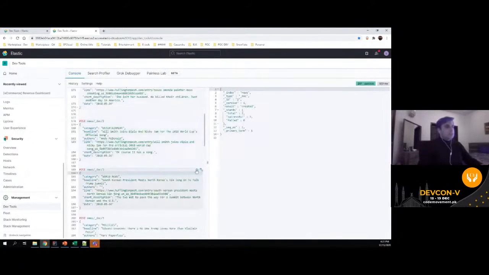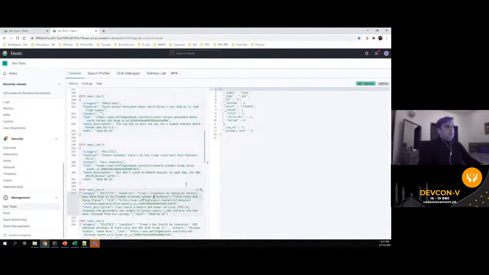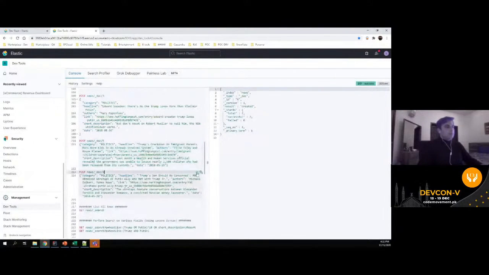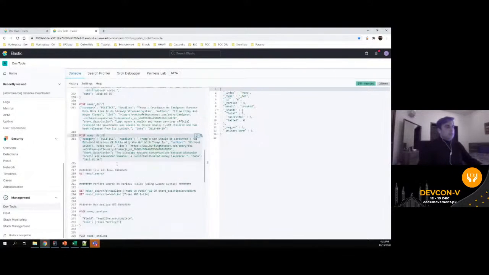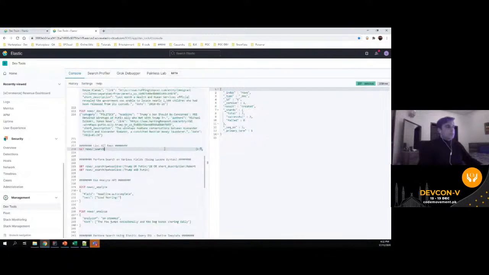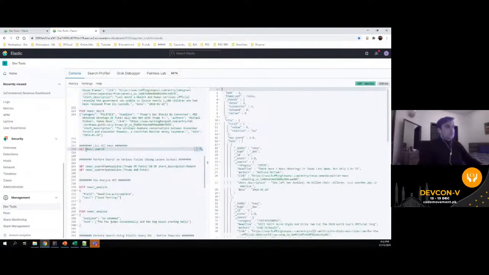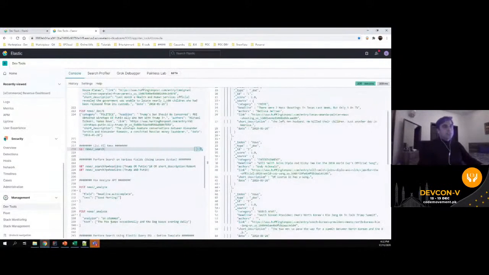So these are 6 news articles. And if we want to now search all the documents, just list all the documents, I'm just going to call the news/_search endpoint, and we have got all the 6 documents which we just stored.